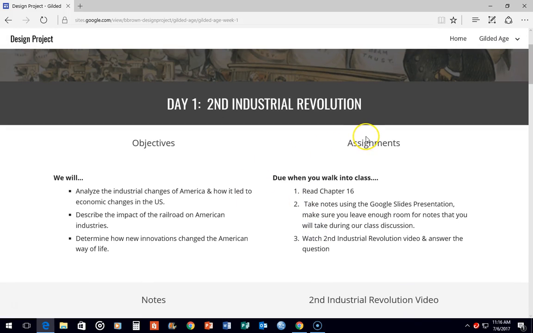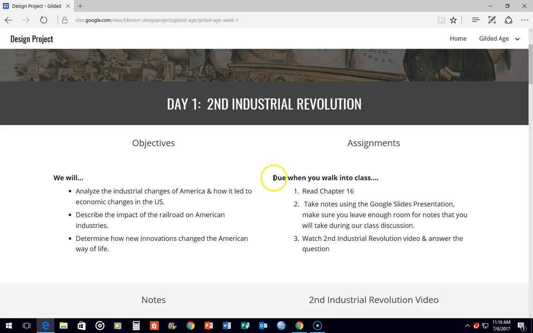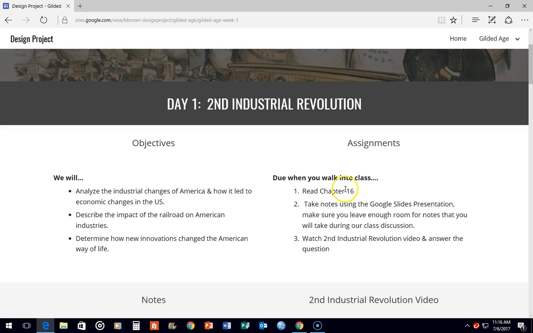If you go to the right, you will see assignments. This is what the student will have to do before they walk into my class. They will have to read. Usually at the start of every unit, I have them read a chapter. They will have to take notes using Google Slides, and I usually throw in a video that they have to watch to kind of sum up everything that they read and the PowerPoint.